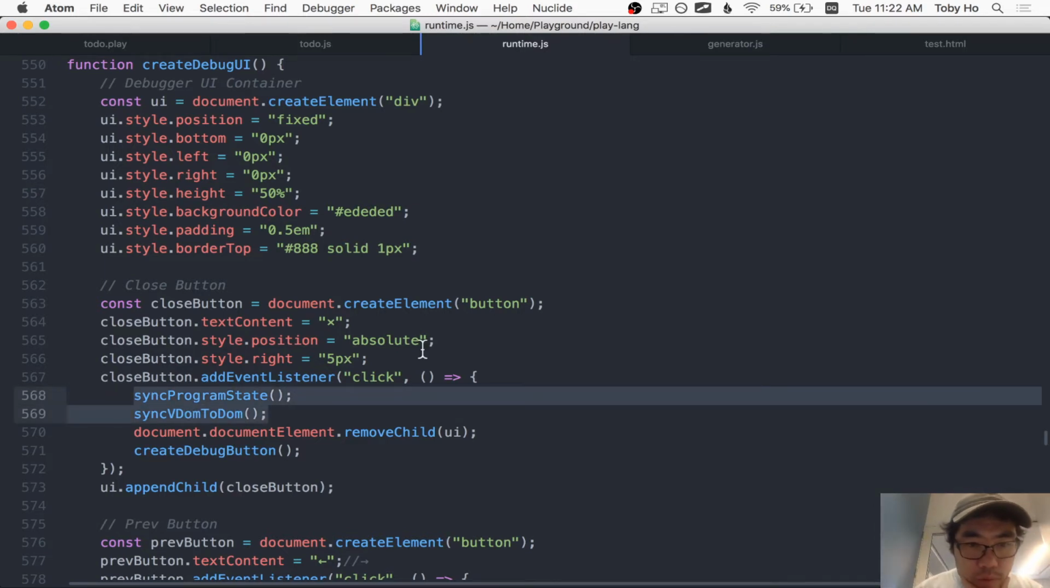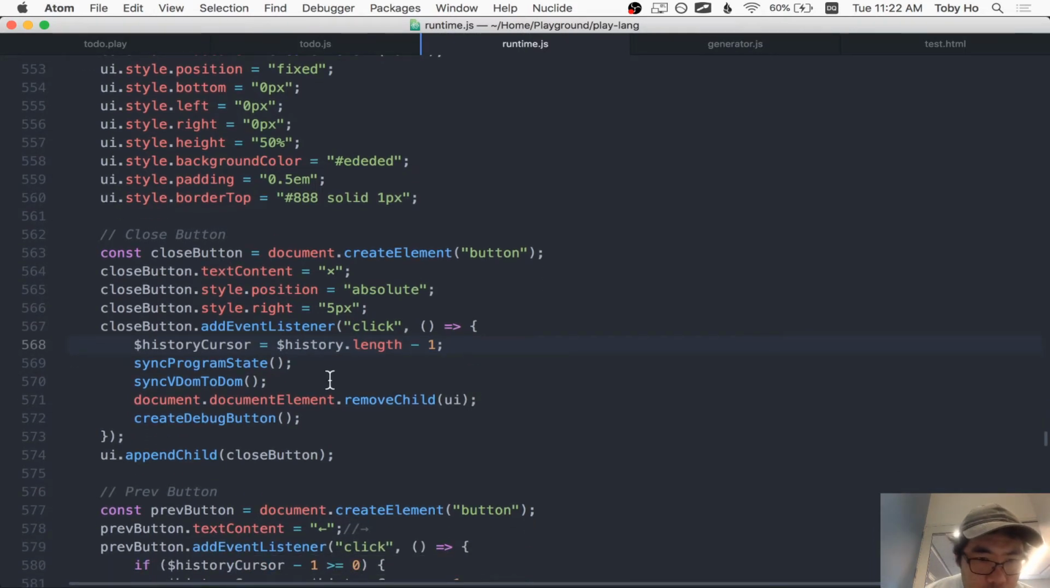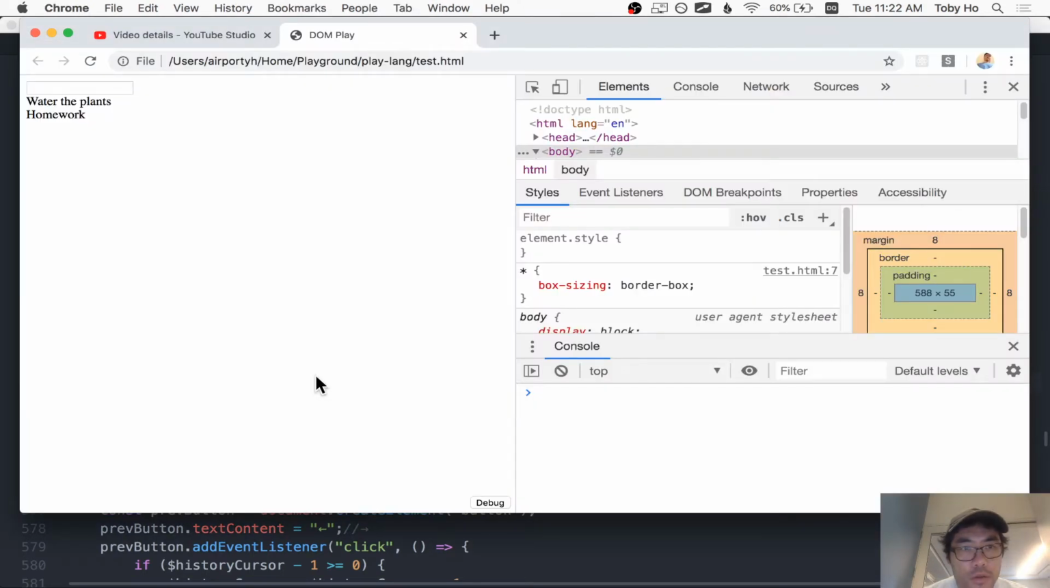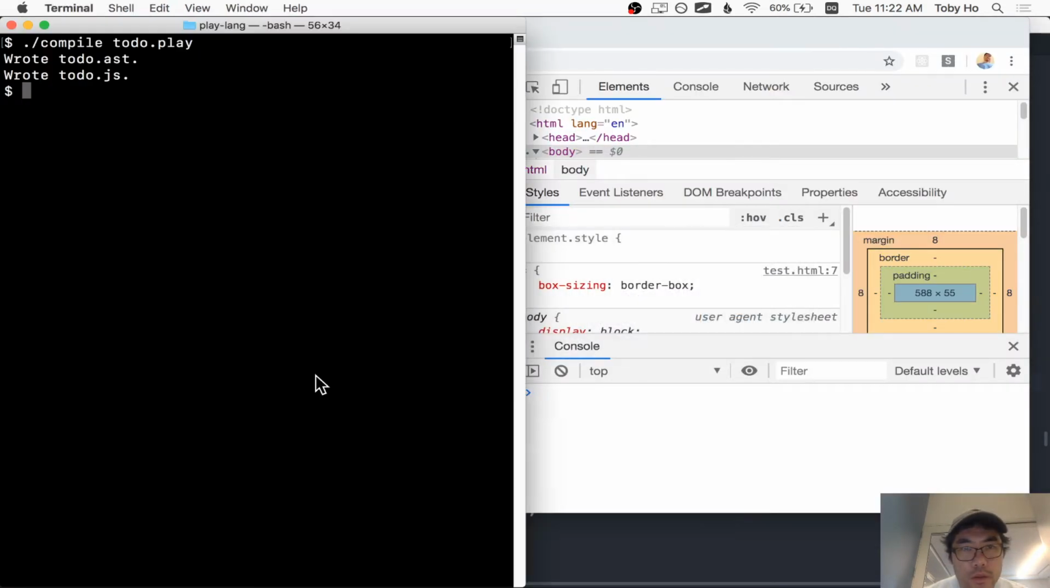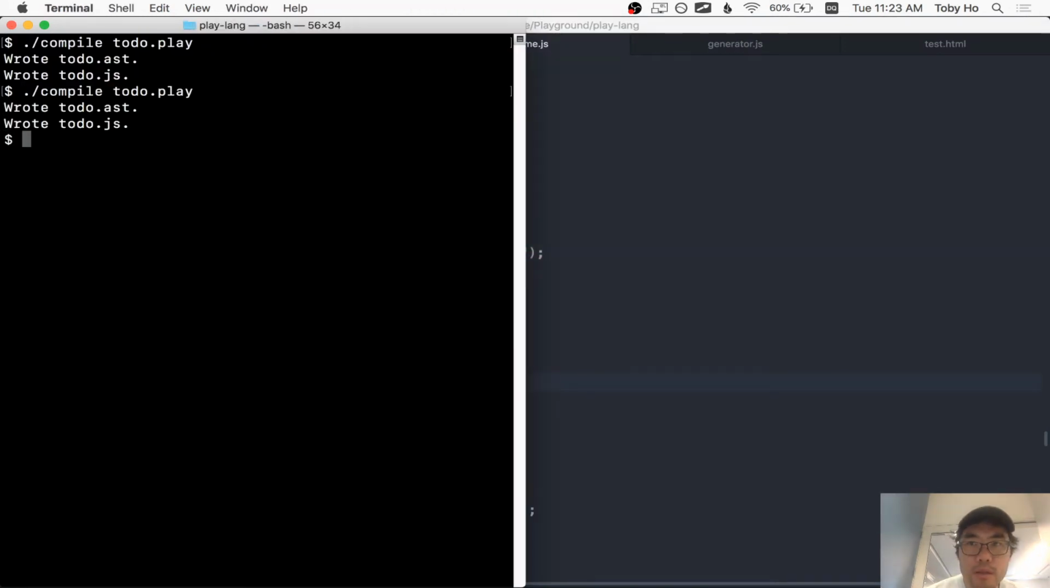But before we do that, we need to set the history cursor to be the last entry of the history array, which is history.length - 1. So I think that's what it needs to do. Let's try it. I need to compile it again because I've been editing the runtime file.